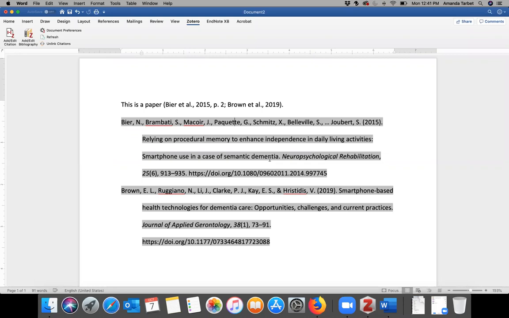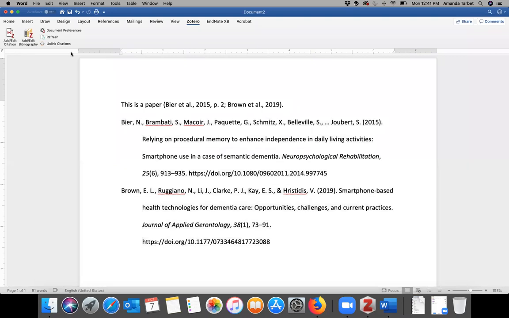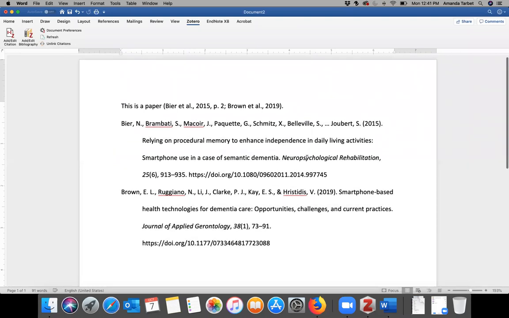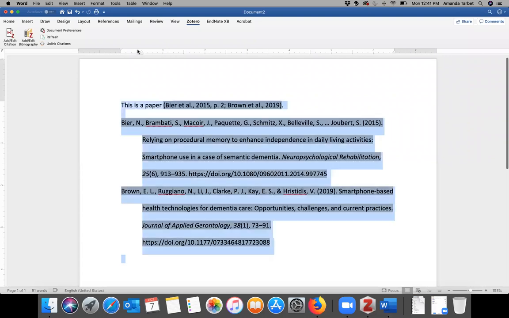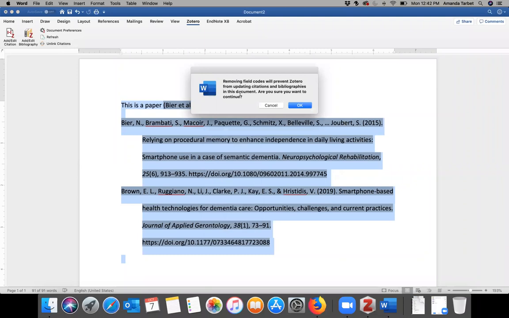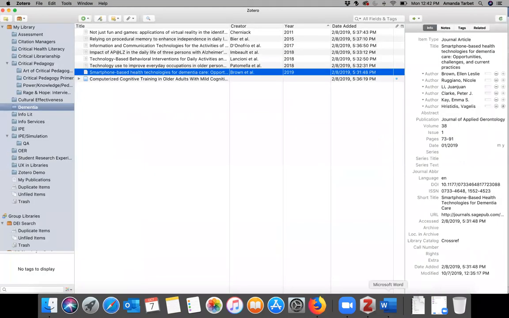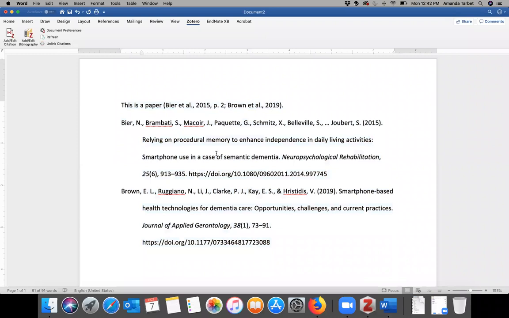So there is a way to do that. Basically, you just hit this Unlink Citations button and everything, maybe I have to select all, Unlink Citations. Here it is, okay. So this little box should show up: removing field codes will prevent Zotero from updating citations and bibliographies in this document. Are you sure you want to continue? Yes. And now my entire paper is in plain text. You can see clicking on this, it hasn't turned gray.